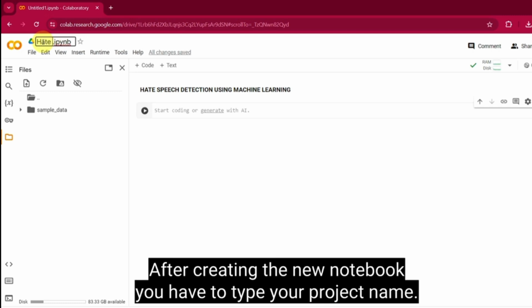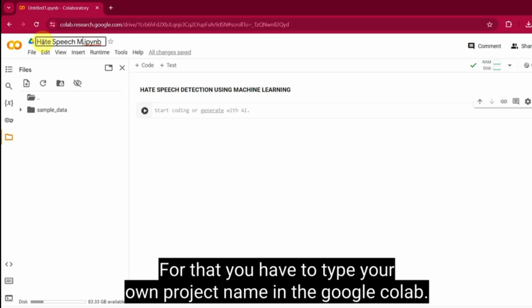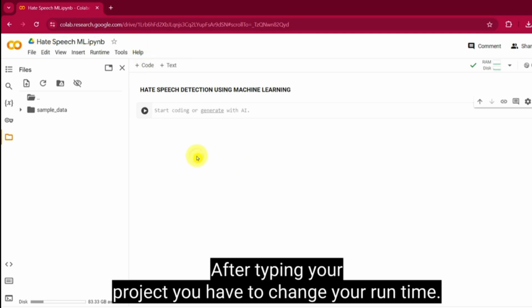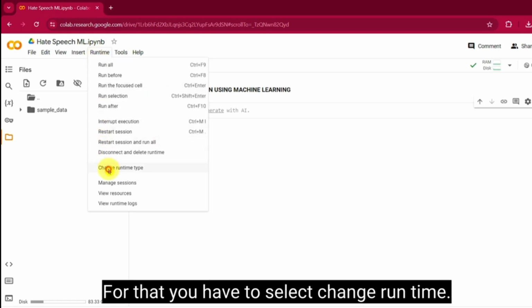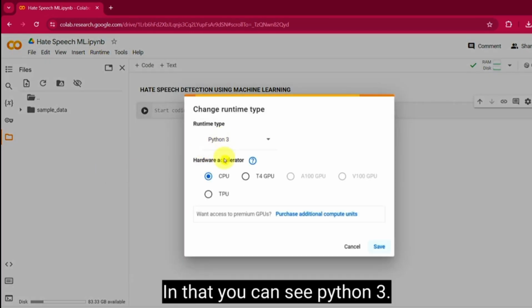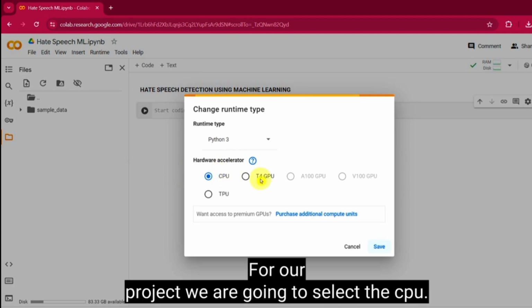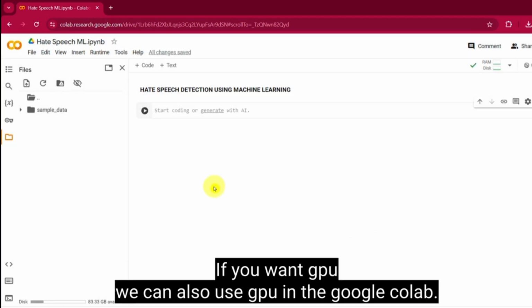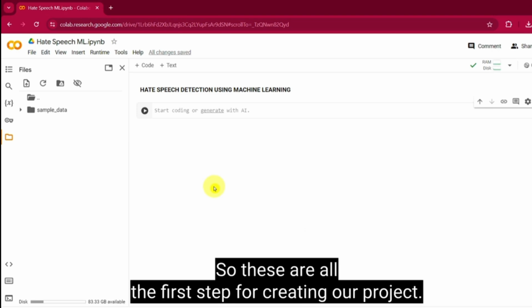After creating the new notebook, you have to type your own project name in Google Colab. After typing your project name, you have to change your runtime. For that, you have to select Change runtime. In that, you can see Python 3. For our project, we are going to select the CPU. If you want GPU, we can also use GPU in Google Colab. So these are all the first steps for creating our project.